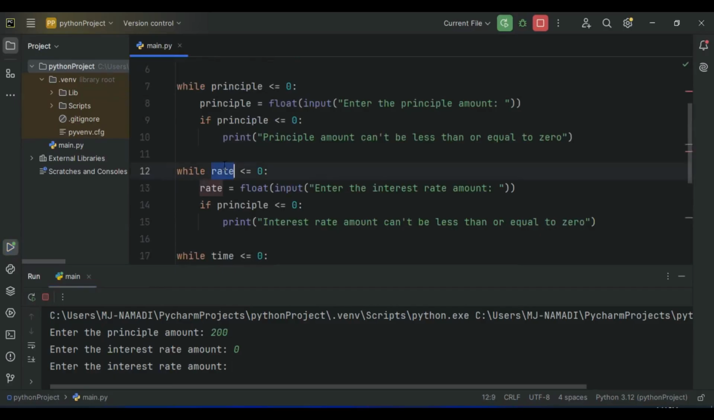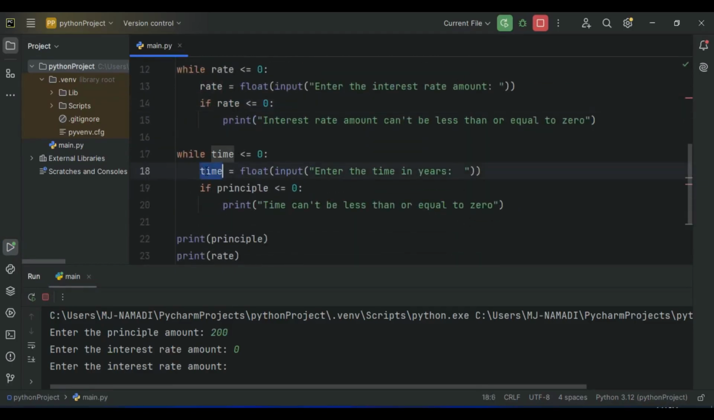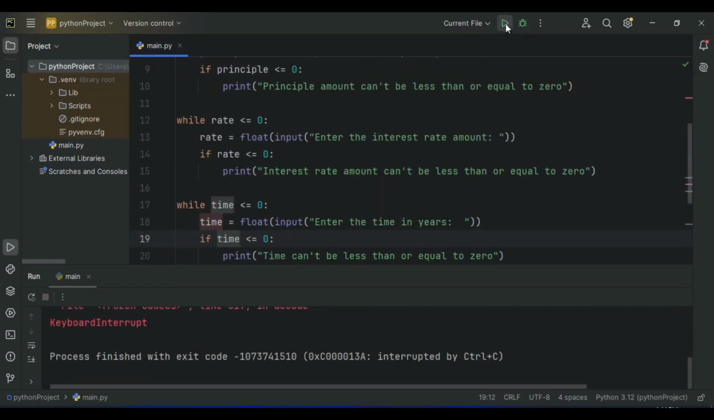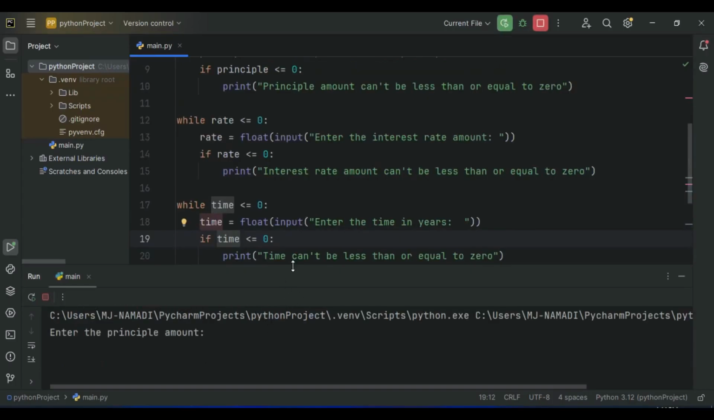This is why. Let's copy this and paste it right here. Same thing with the time. Change this validation to: if time is less than or equal to 0. Now let's run our script. Once again, stop that, run it again.